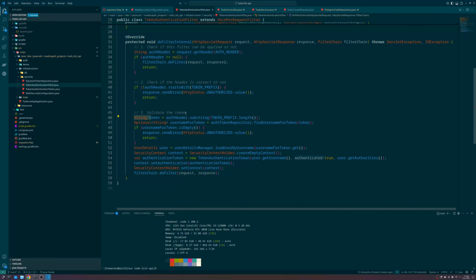Now the value starts with Bearer. In that case, we get the rest of the value. Now this is our token, and now from the token repository, we find the username for the token. So this method will verify whether the token is not expired, and then it will return the username for the token.